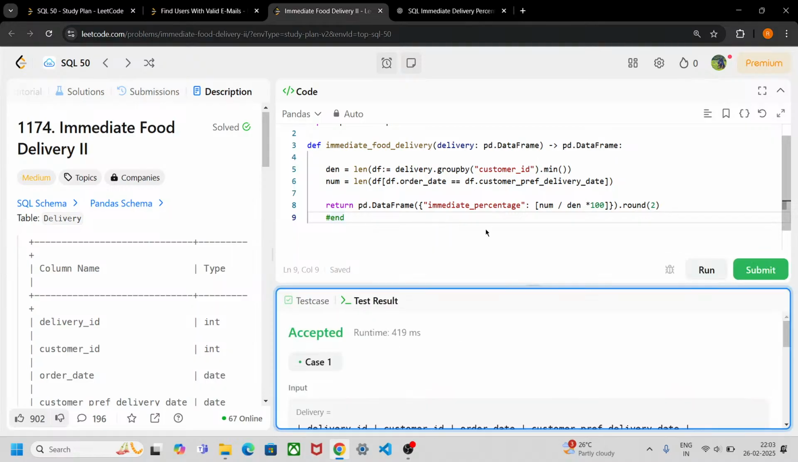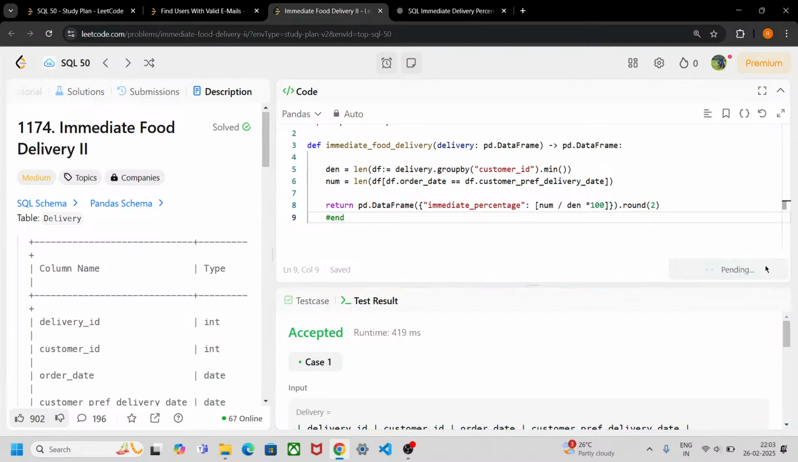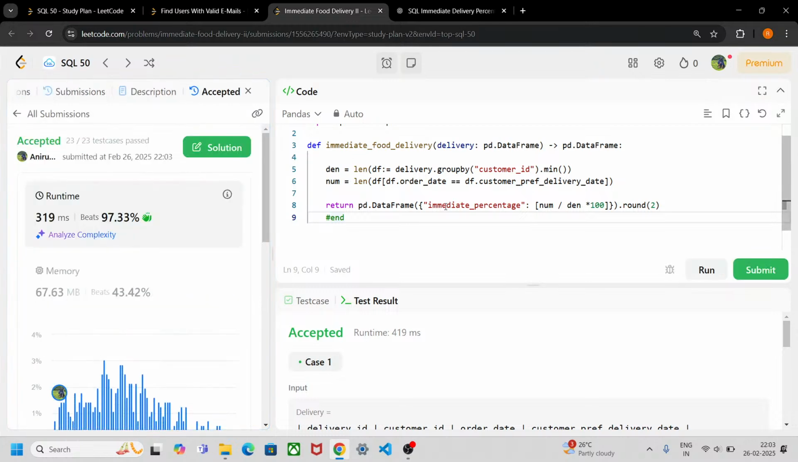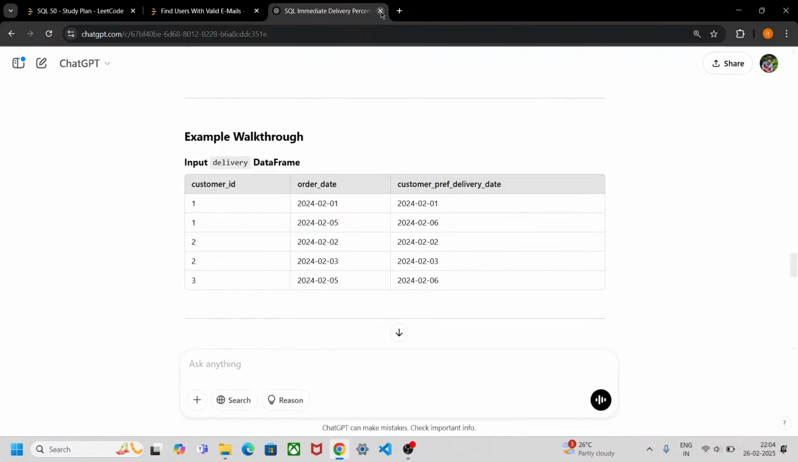So let me accept it and submit this. So hope you are clear with this problem statement also. So do comment if you have any doubts. Okay, so let me close this now.